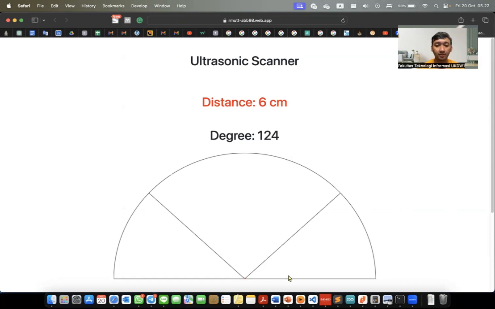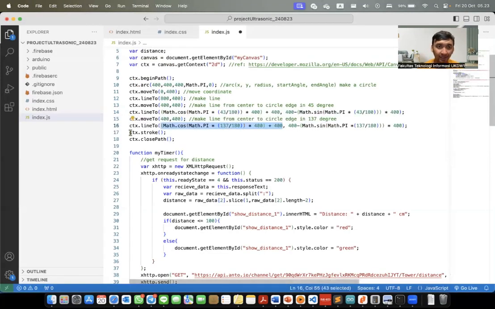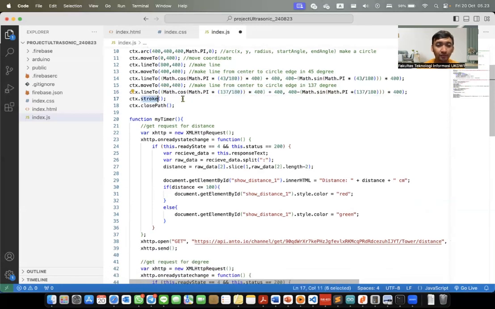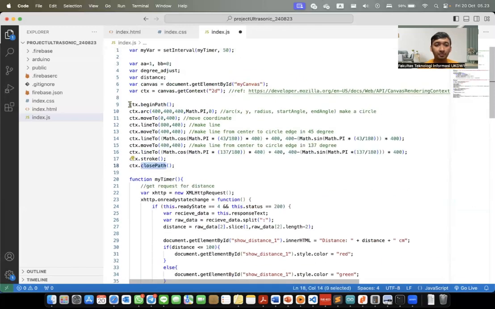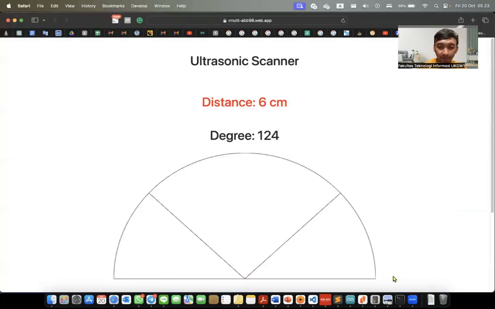This is for 45 degree, and this line is for 137 degree. And stroke, and after that we add the stroke and the cross path. So in this part we try to make the lines in our HTML: the circle line, the straight lines, 1 2 3 4 lines.